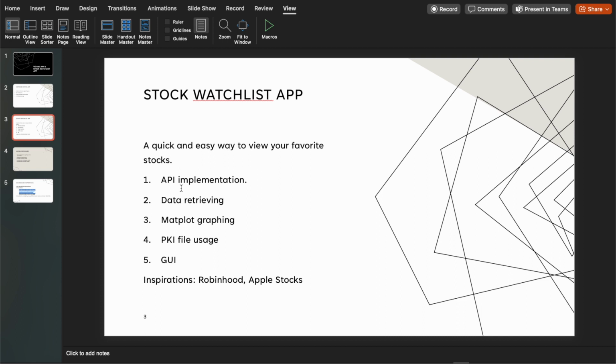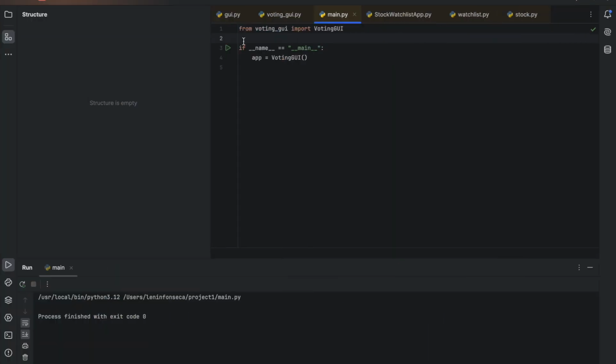So for this app, I decided to implement an API for data retrieving, matplotlib, the usage of a pickle file, as well as a GUI. Like I said before, I took inspiration from Robinhood and Apple Stocks, and the app looks like this.